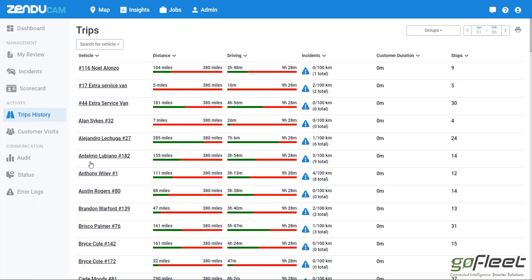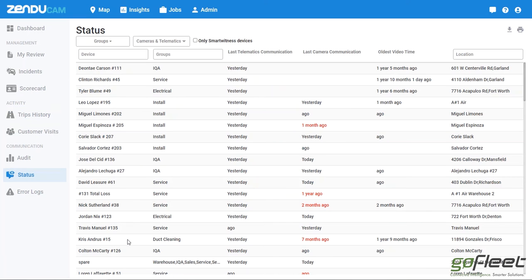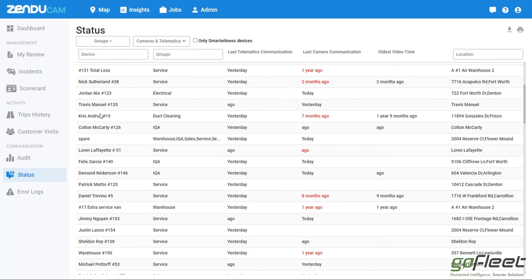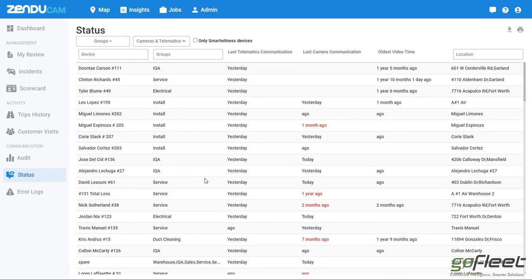The last report we're going to take a look at is our status report. This is probably the most important one. It gives you a list of all your vehicles and the last time they communicated. For example, vehicle 205 here hasn't communicated in 1 month. If you take a look at that and you know for a fact that the vehicle's been out driving, it's not in the shop, then obviously there's something wrong with the camera or its installation, so you can have someone sent out to take a look. Again, this is really important and gives you the health of your fleet. Okay, that's viewing all the reports that are available to you.